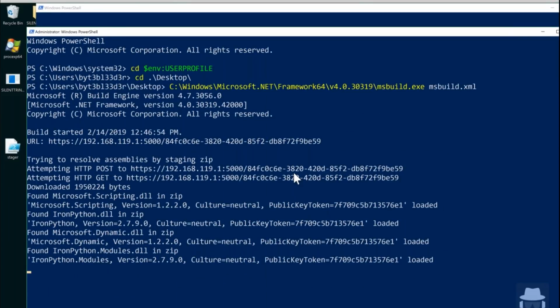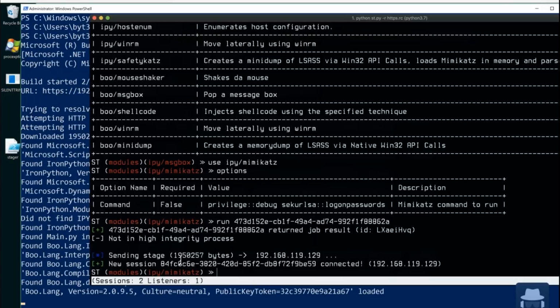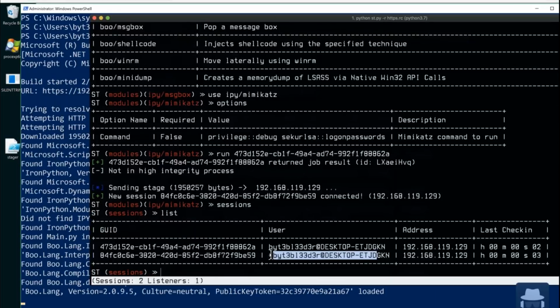And just before I do that, like Empire, if it's in a high integrity process, the session will have a little asterisk in front of the user. So that's just a quick way of doing it. So let's try to run this on the new session now. There you go. We've run Mimikatz.